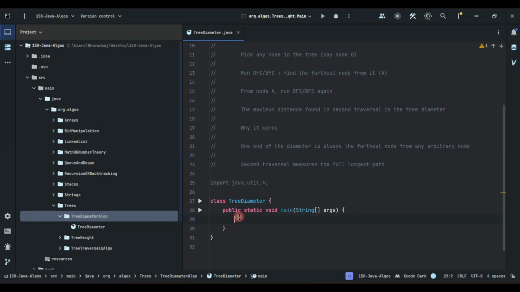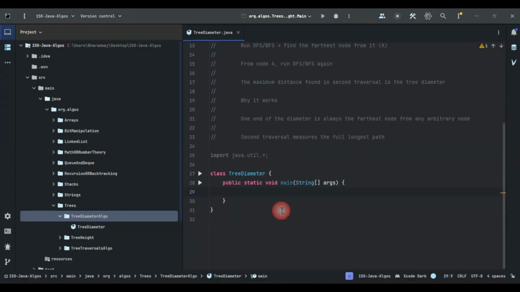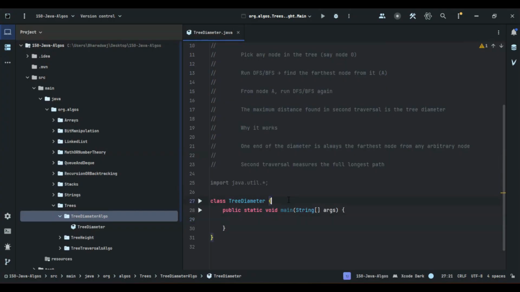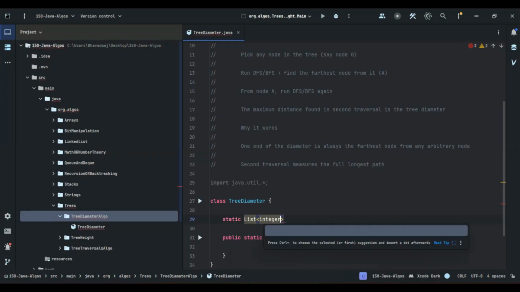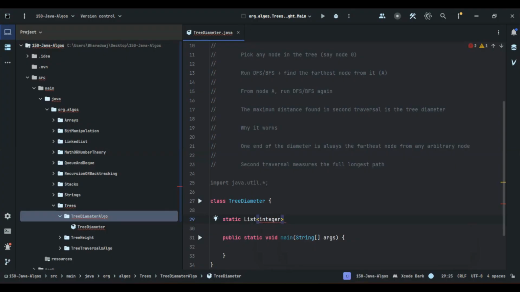Let's try to implement the same thing in the form of code. First, what shall we do? Let's go with an adjacency list to store the tree. I'll go with a static list of integers, and I'll just call it G.